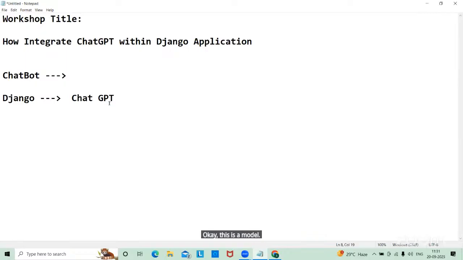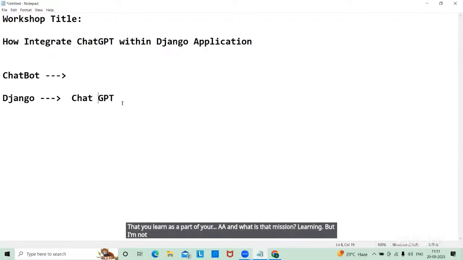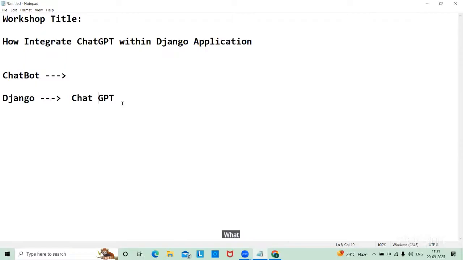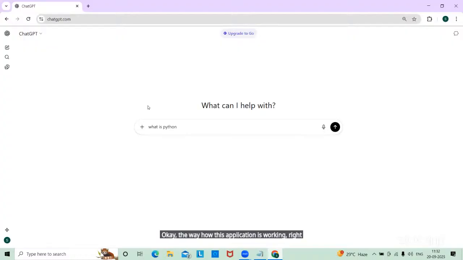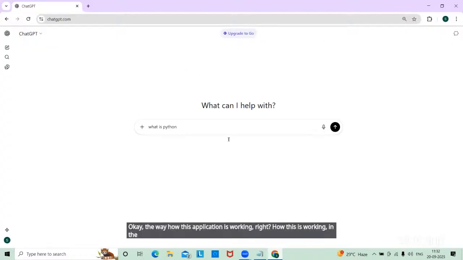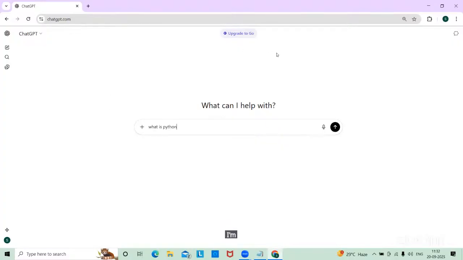Okay, this is a model, and you train the model by using different techniques that you learn as a part of your AI, that is machine learning. But I'm not talking about all those things. What is a RAG model? What is linear regression, reinforcement learning? I'm not talking about all these things. So just try to understand the way this application is working. In the same way I'm developing the same application.